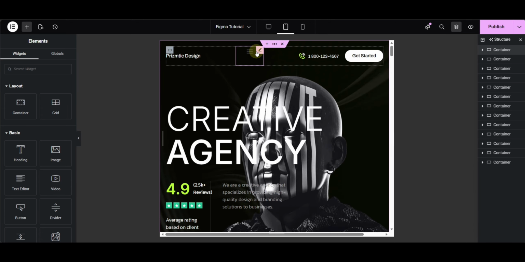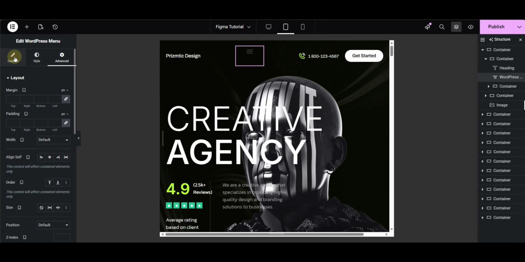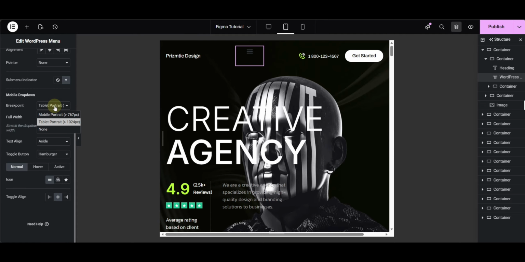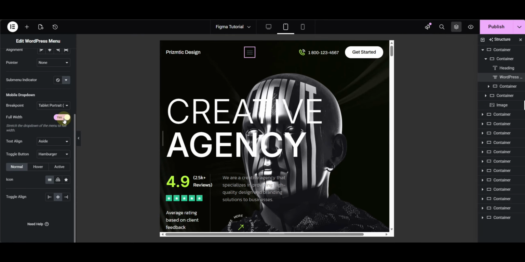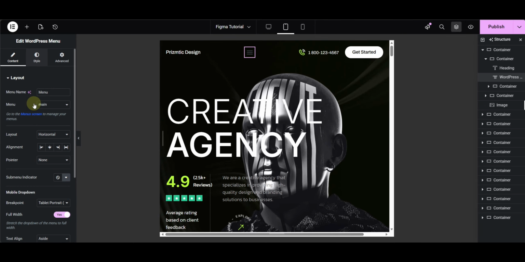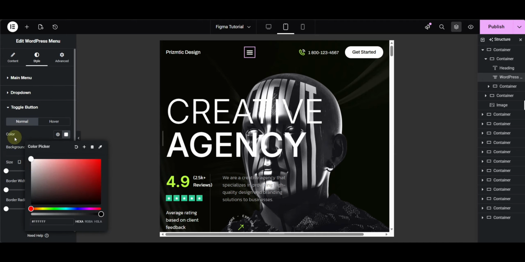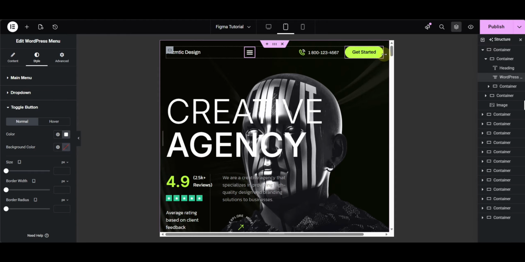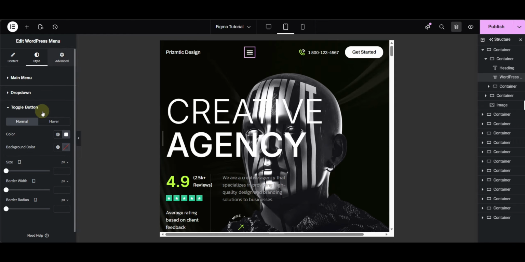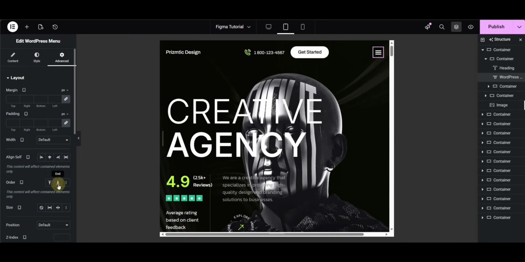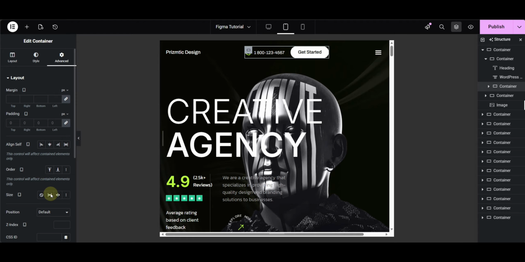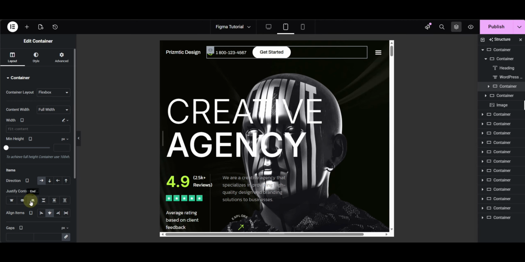First of all, this menu. Make this full width. Let's change the color of the menu icon. I'll make it white. We want this menu icon on the right side. So, I'll set the order of this widget to end. This gap needs to be removed. So, let's select this container and make its size grow. And also justify content to end.